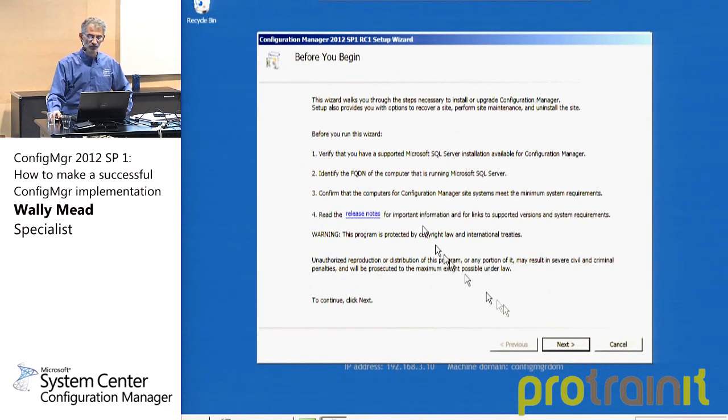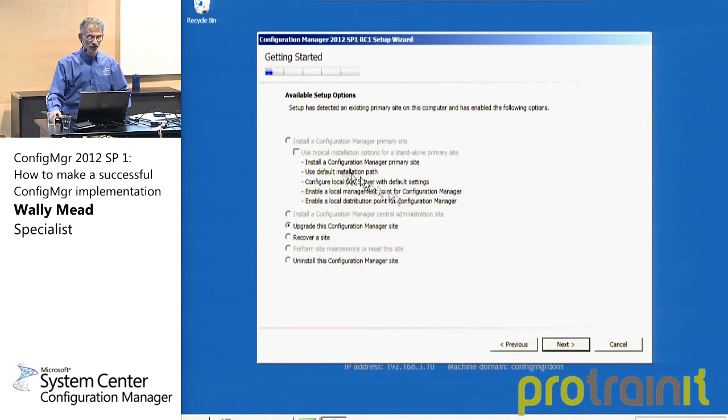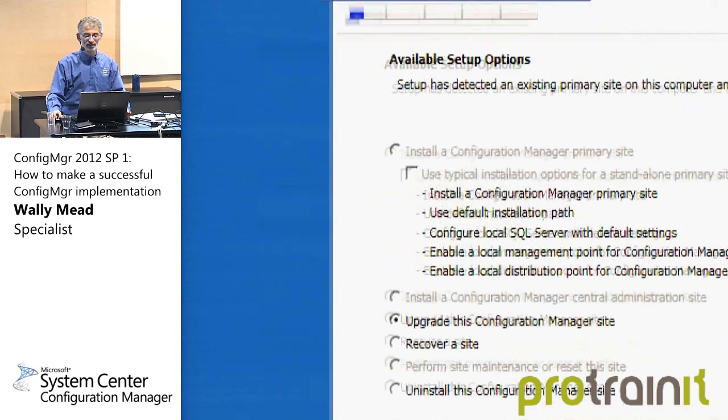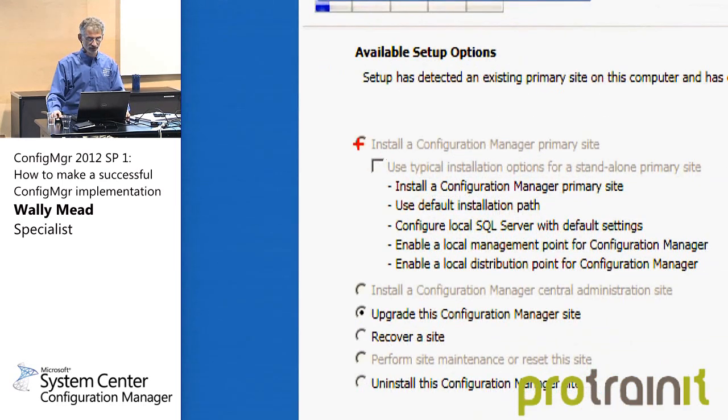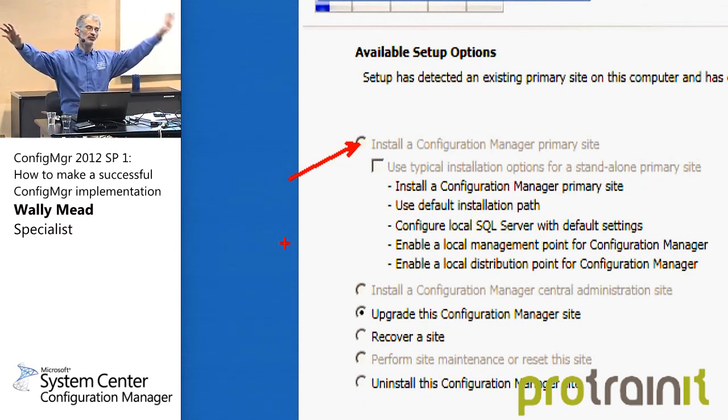And here's our welcome page, before we begin. Traditionally, what you would do is you would choose this option right here to install a clean primary site. So if you guys are going to do your migration from 2007 to 2012, that's the option you're going to choose, install a primary site. I don't have that option available to me because I'm sitting on top of an existing site server. So I can't do an install of a new site server on the old site server. I have to do an in-place upgrade or one of the other options at the bottom.